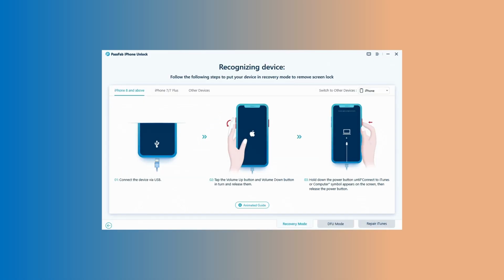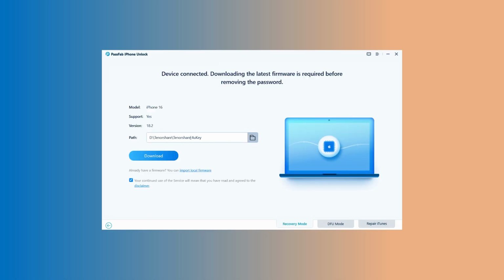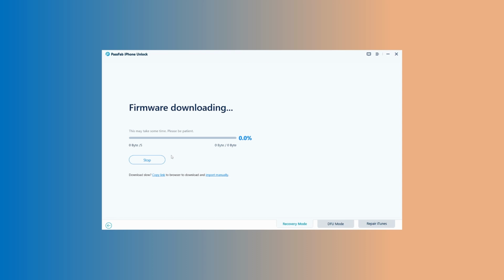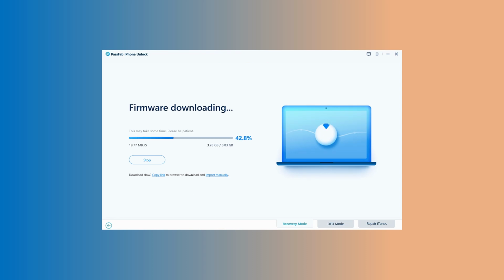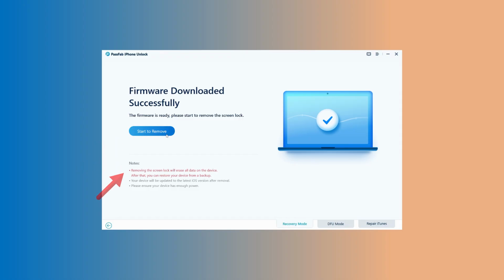You then connect your locked iPhone via a USB cable. The software provides easy on-screen instructions to guide you into putting your device into recovery mode, which is a very necessary step for the process to work. Once your iPhone is in recovery mode and detected by the software, click Download to begin to download the correct firmware package it needs. After the download is complete, you just click Start.